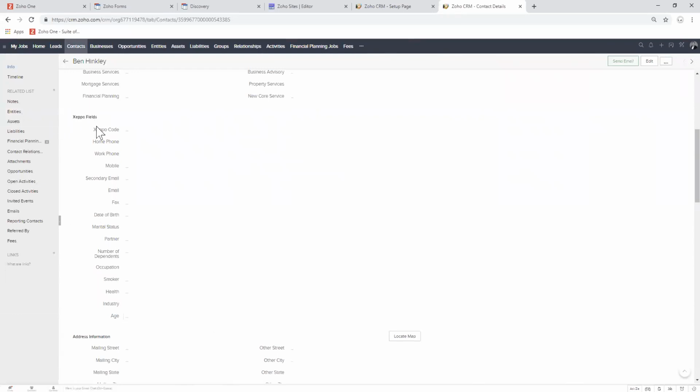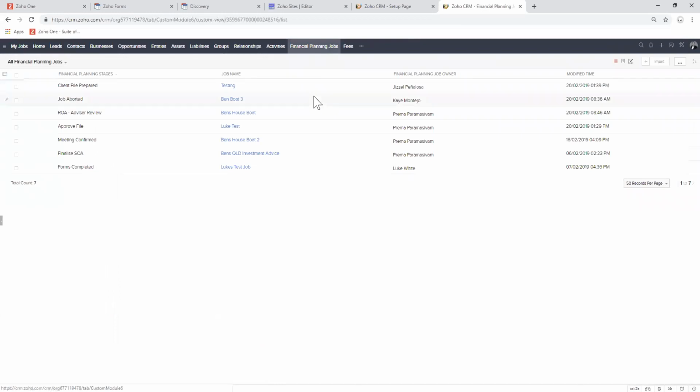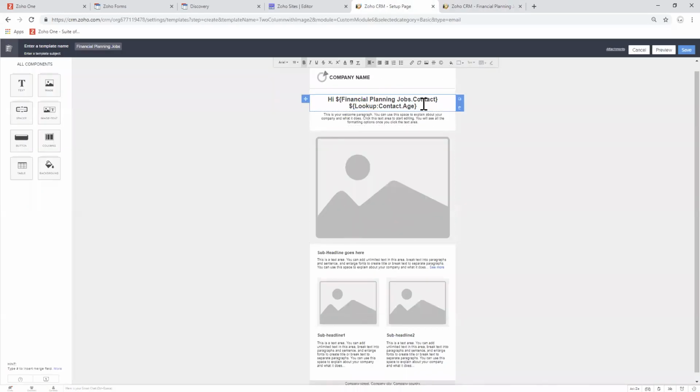This is coming from Zeppo. So if age was true here and you wanted to show that on that email, because the email is being sent from the financial planning jobs module, which is this one, then you're not going to be able to grab that age address unless you change this so that it has the contact in there and then the dot age. So that's how you do that.